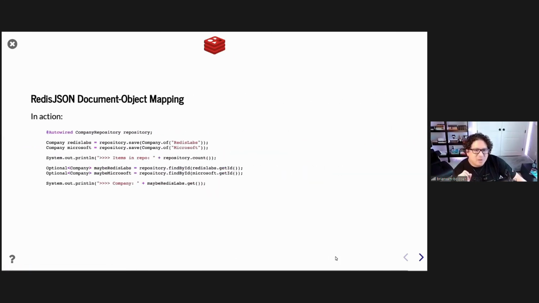And here's an example of using a repository. We have an AutoWired company repository, which happens to be a document repository for Redis. And we can save objects, we can count the number of objects, we can retrieve objects by ID, all the things that you expect to have with the Spring Data family of products.